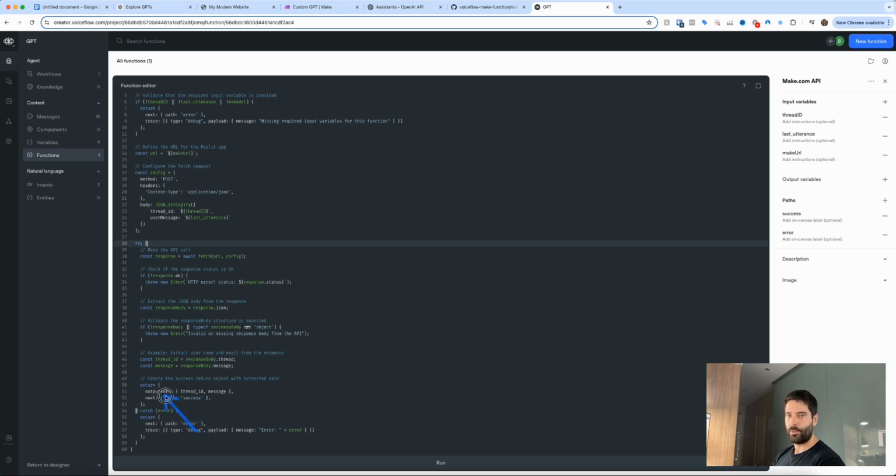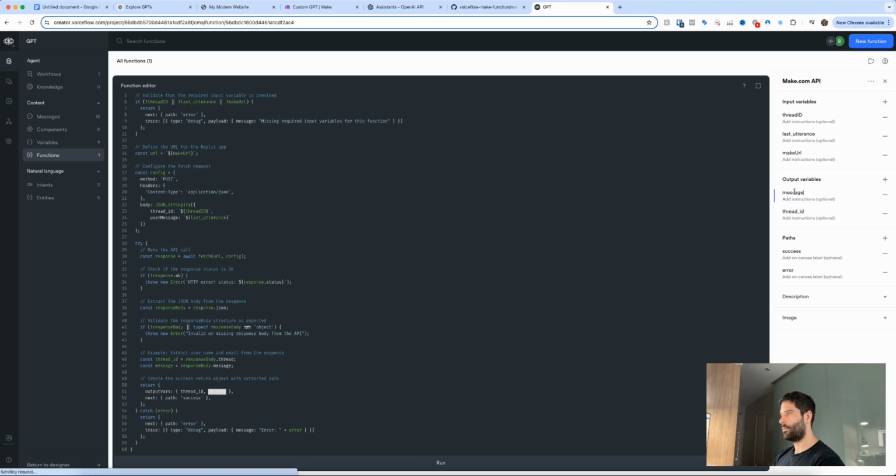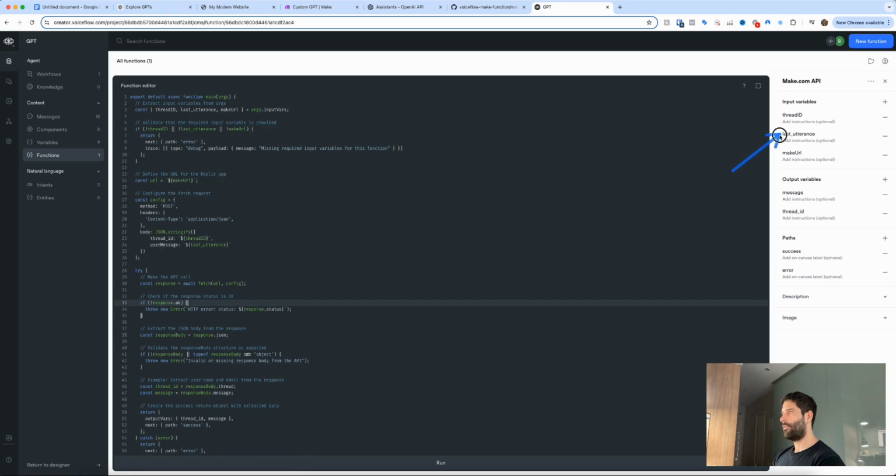And then you can see this variable here called output vars. So this is the output variables we're mapping if we take the success path. And we have thread ID and then message. So I'm just going to copy these output variables of thread ID and message and then map them over here. So let's go plus to add these variables in. I'm going to copy thread ID, paste it in. I'm going to copy message, add a new variable, paste it in. And that's it. So now we have mapped all of our input variables, we have our output variables, and then we have our success paths.